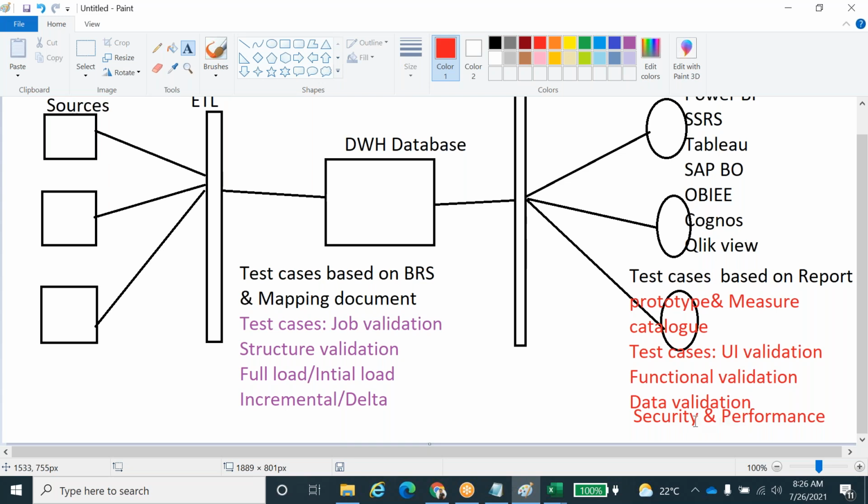And then, as per some companies, they are going to do the security testing and performance testing also. They are going to perform the security and performance validations. Okay, so we'll discuss each validation, what kind of testing we are going to do here.